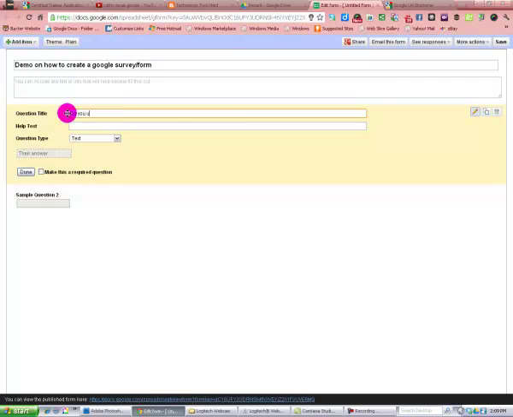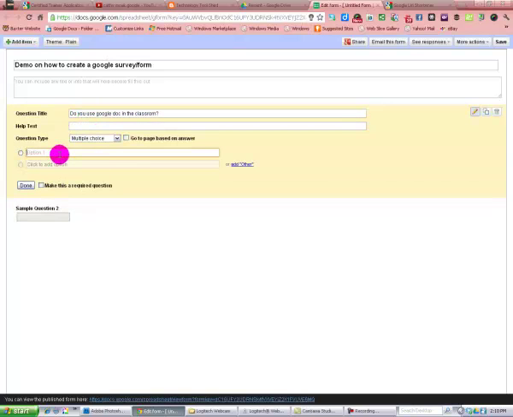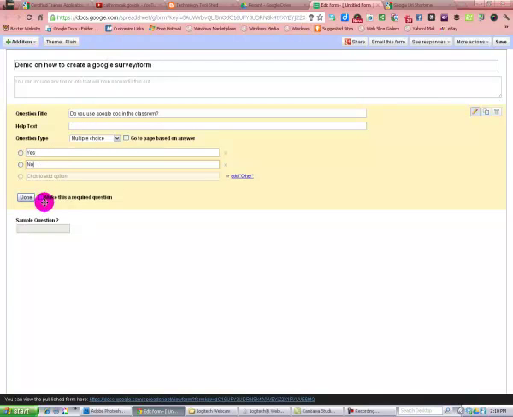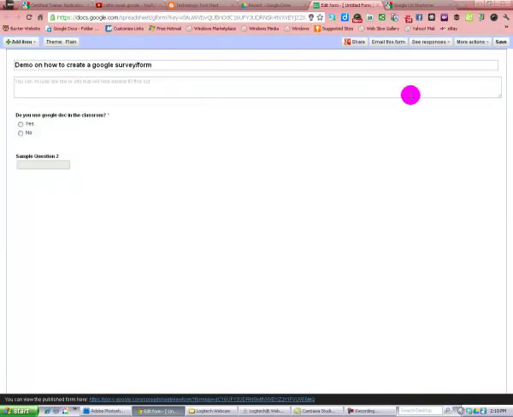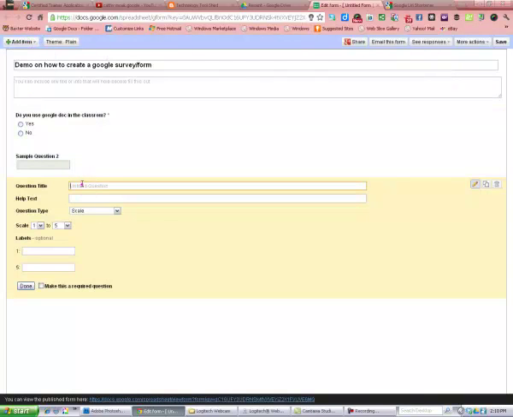do you use Google Docs in the classroom? And this one would be a multiple choice, and I want to say yes, no. Done. Let's see, I want to add another one. So let's add an item and let's do a scale. How well do you know Google? This would be scale 1.